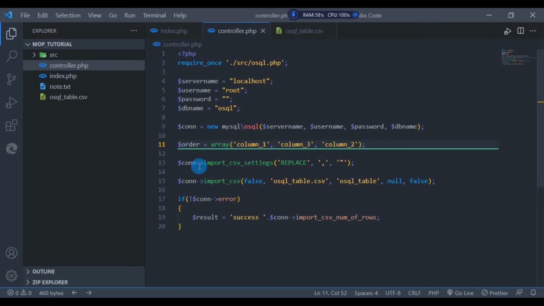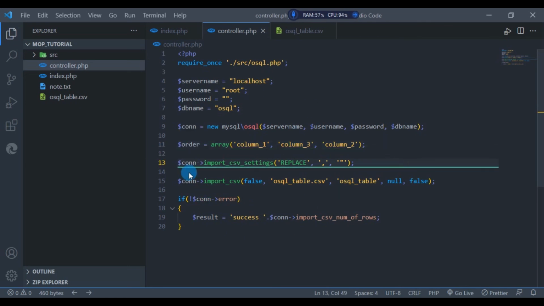So this is everything. It's actually simple. You don't need to memorize anything. Everything is in the documentation.